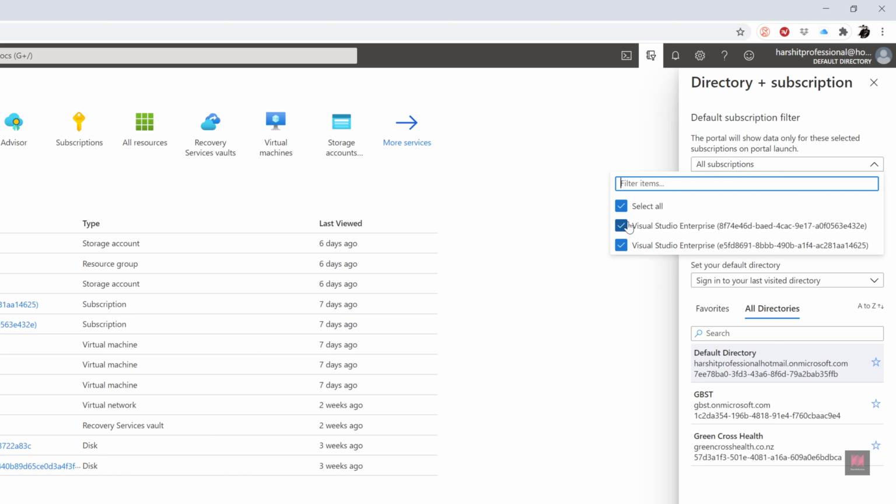But if you'd like to look into one specific subscription at this moment, you can remove one of the subscriptions and search all information in one particular subscription. But this option is most likely used by people who have 10, 20, 30, 40 subscriptions. So it is really a great way to manage all of your resources in multiple different subscriptions under one roof, under one Azure portal.